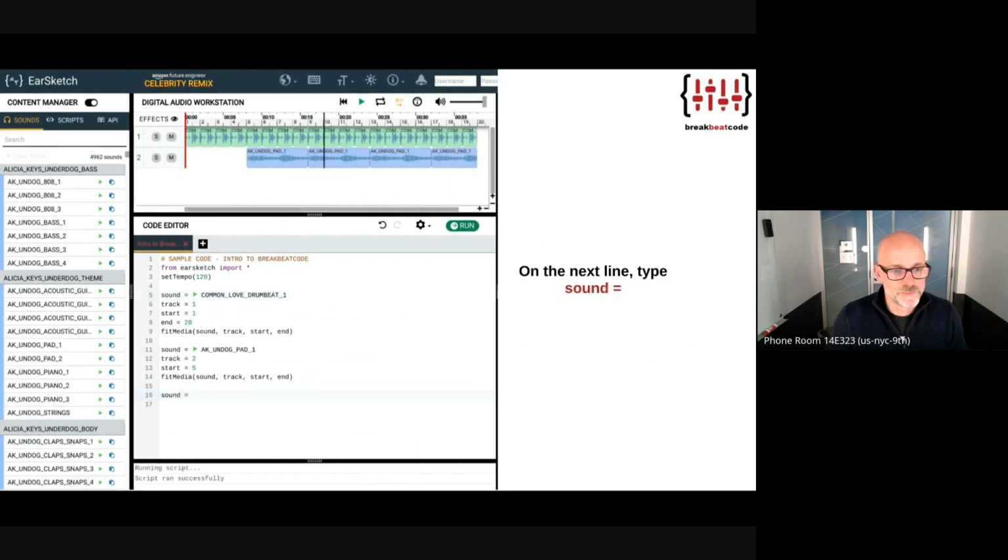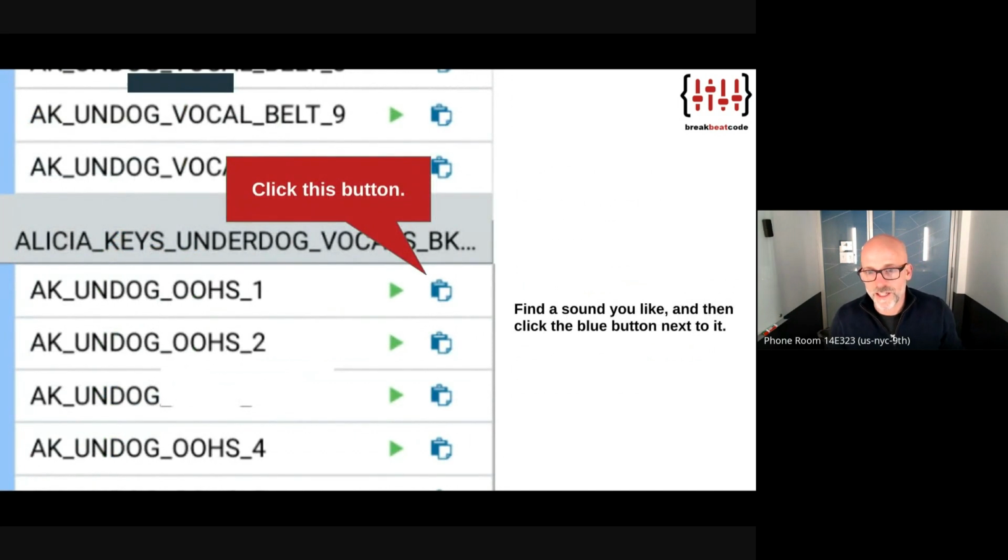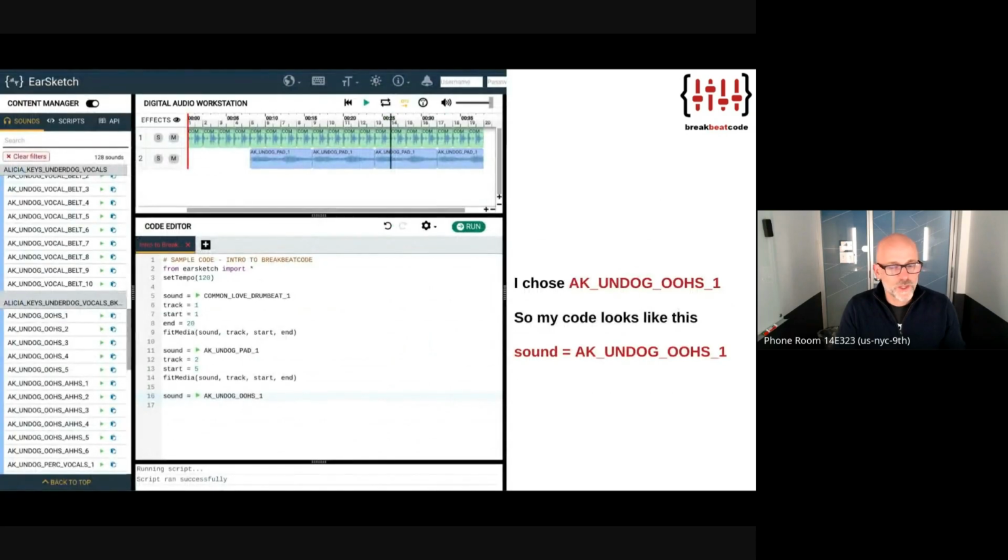Here we go. Well, I just type in sound equals. I found a sound I like. And I click that blue button again for the sound I like. This one's this new sound. It's actually vocals in this case. And so now my code is going to look like this: sound equals and this new sound.